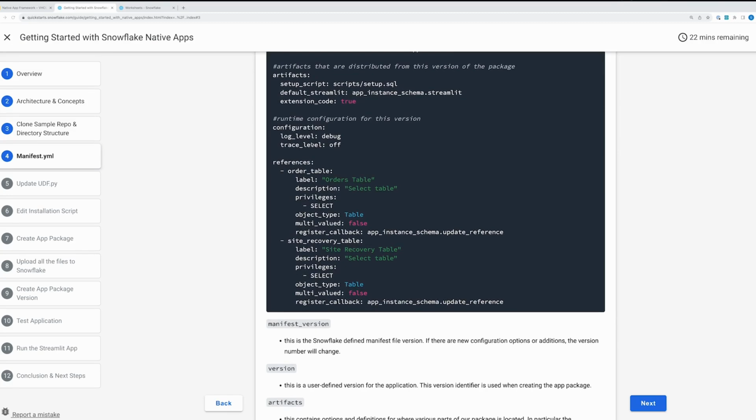A couple of other options here. We also have the configuration entry, which defines what logging we want to use in our application. We're going to want a log level of debug for development of our native app. And then last but definitely not least, the references entry towards the bottom of the file. So these are references to Snowflake objects that the native app is going to need access to, in particular an order table and a site recovery table. And you'll see what that looks like as we start up the app within Snowflake. So let's go ahead and move on to step number 5.